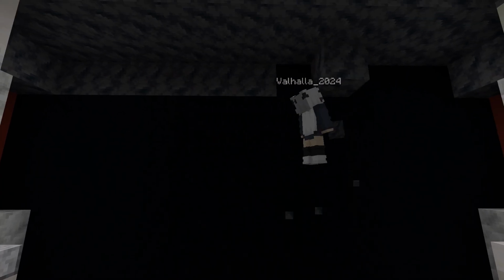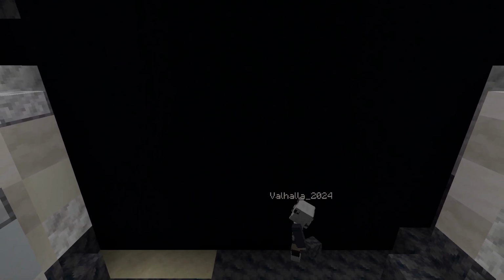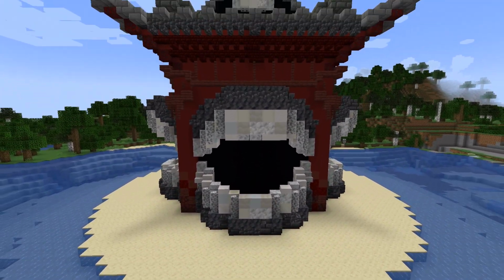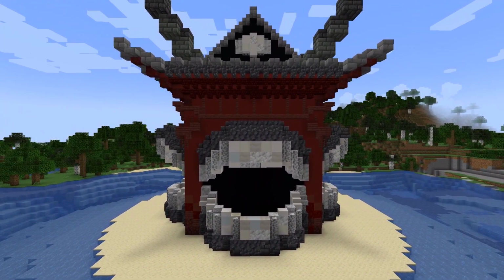Now this part, I personally just filled in with black concrete, but looking at my inspiration, I have seen a lot of other people use this part to make a nether portal, which I thought was done pretty cool for a survival world, personally.